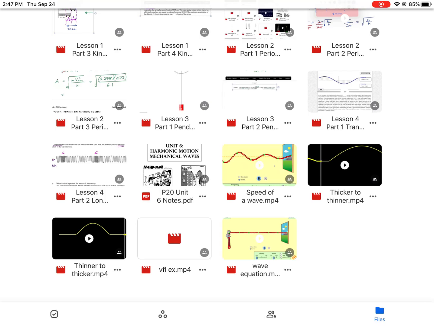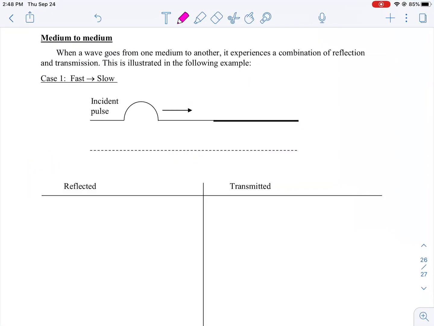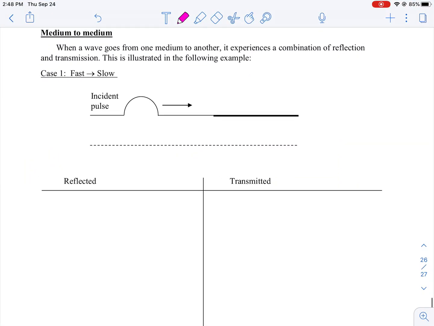So let's go to our notes and try this ourselves. So this is what we have in the notes here, a situation where we're going from, let's say, fast to slow. This could also be going from thin to thick, if you wish, tight to loose. There's lots of different descriptions for this, but essentially going from fast to slow. And our job is to figure out the nature of the two different kinds of waves that are produced.